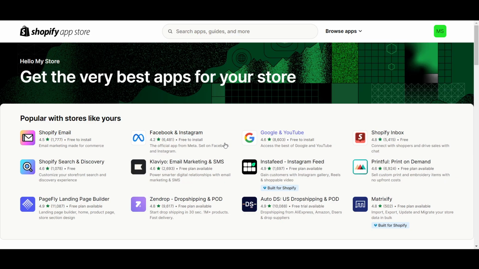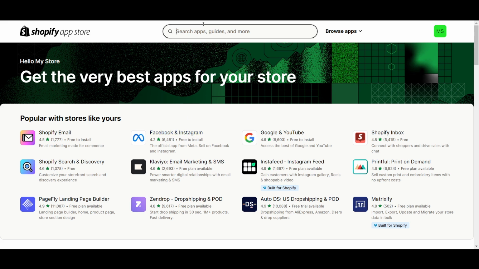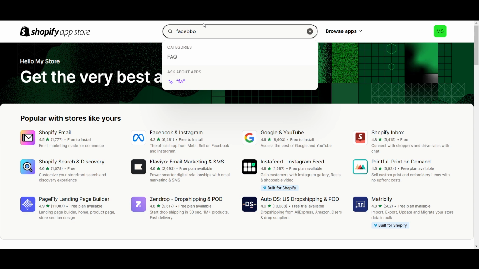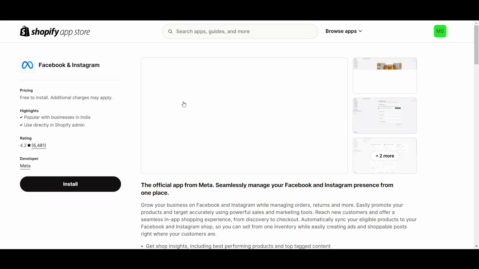Now here we have to install Facebook and Instagram, right? If you don't get it, you can always search for it. For example, I will just write here Facebook. I don't mind the spelling here. I will just click on it. I will click on install.